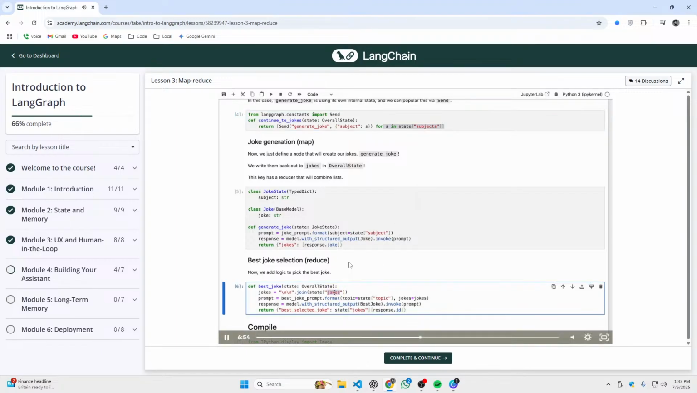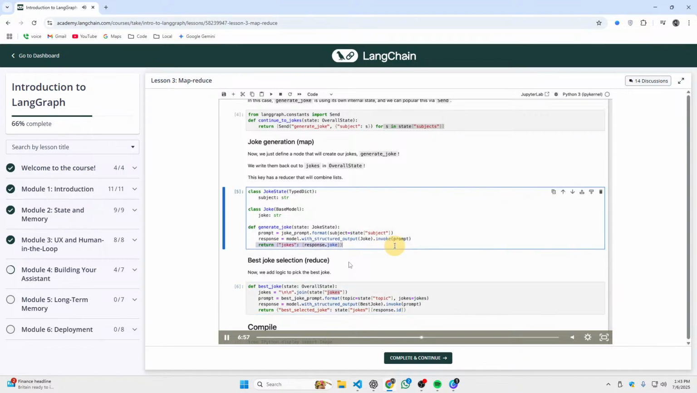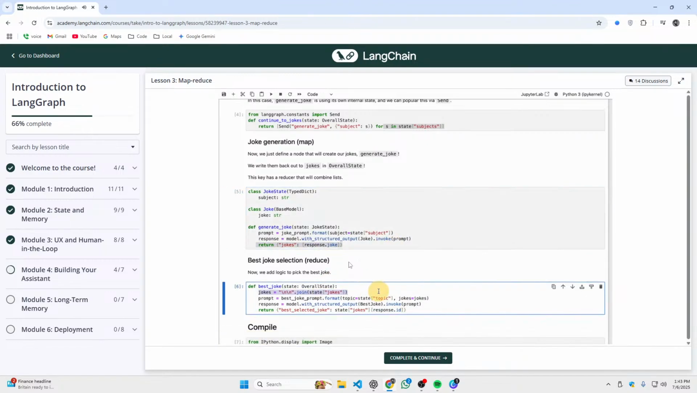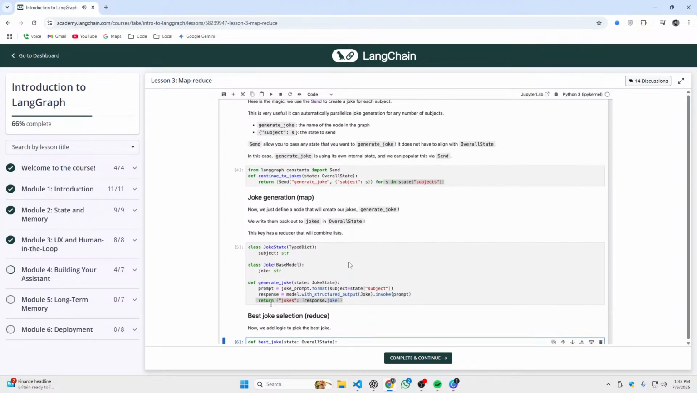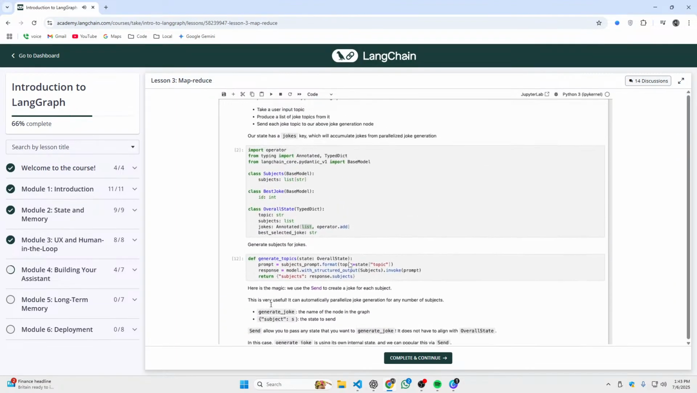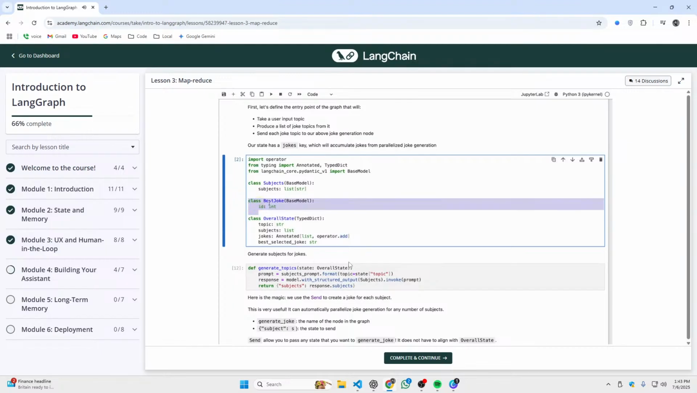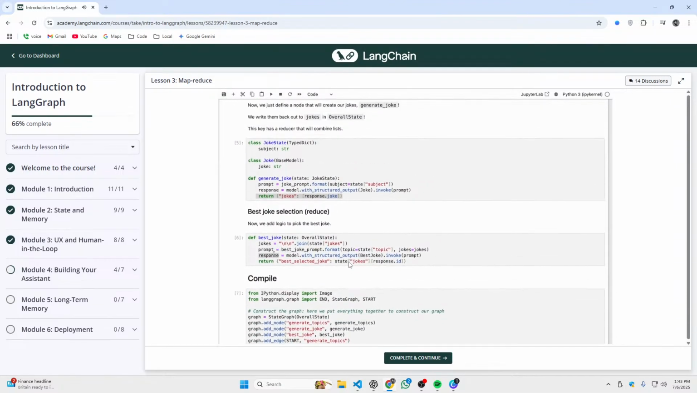We have jokes written to state now as a list from here, and we just join them all into a single string, and we pass them to our best joke prompt. And again, we just ask an LLM to pick the best one. This will respond with the index, if you recall. The best joke schema here is just an int, indicating an index value. So this returns an index, and that's really it. We just index that jokes list with the ID of the best one. Very simple. And return it.